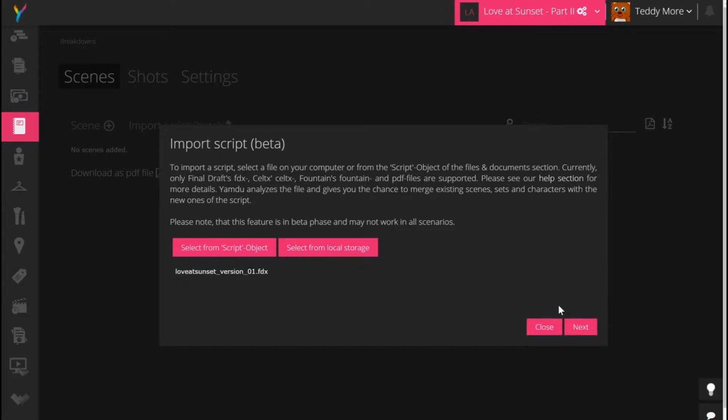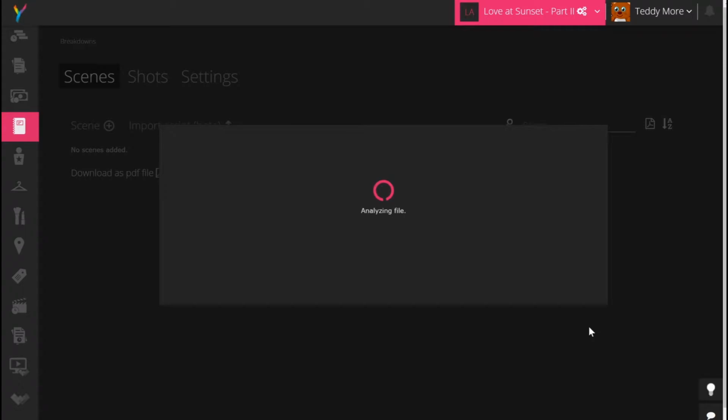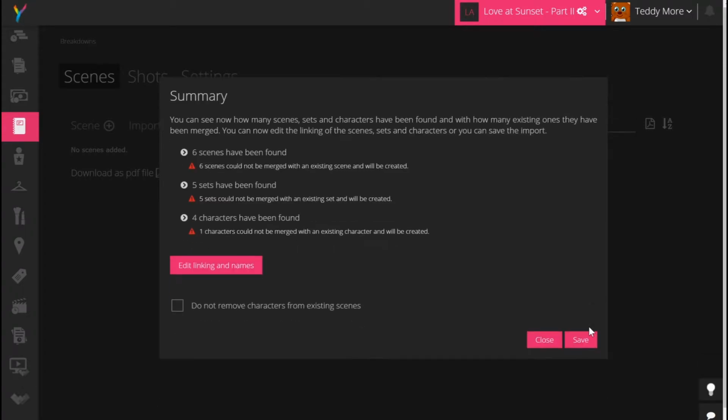Then we can click on next. Now Yamdu is analyzing the file, and since we do not have any scenes, Yamdu has found 6 new scenes. They're added from scratch. The same with the 5 sets, because the sets do not exist yet. But we have already added 3 characters, so you can see here that 4 have been found, but there's only 1 new character who needs to be added.